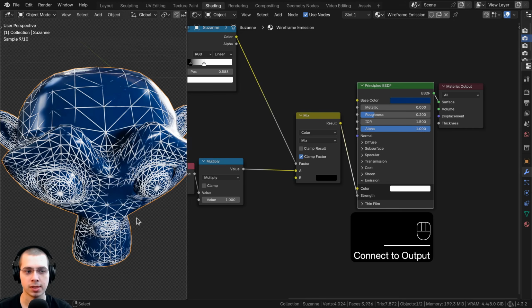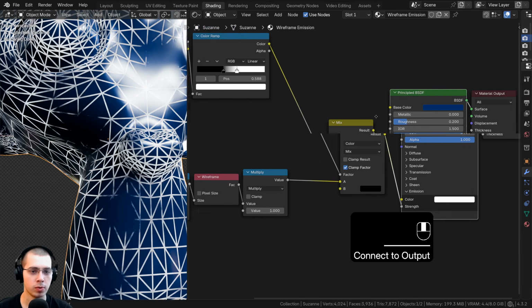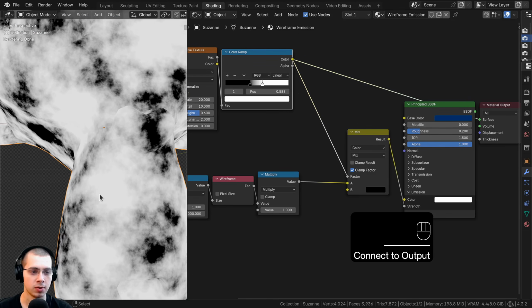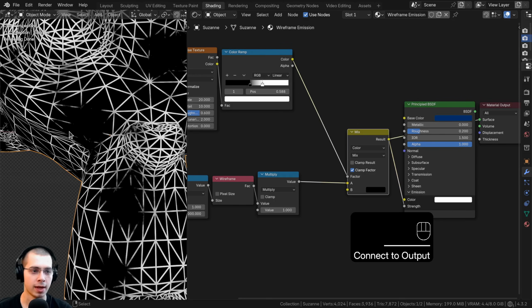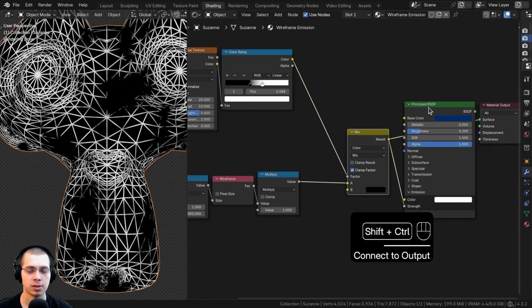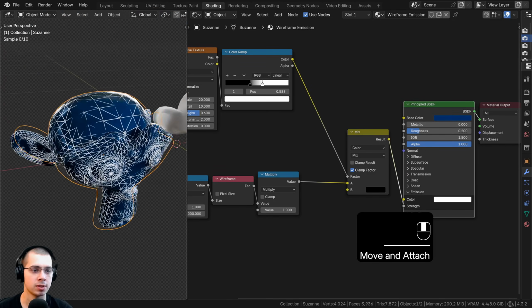So let's just Control Shift select the principled shader, and now you can see that where the noise is, if I Control Shift select it, you can see right here, this is really bright. So wherever the noise is really bright, that's where it's going to be disappearing. So I'll just Control Shift select the principled shader just to see that again.